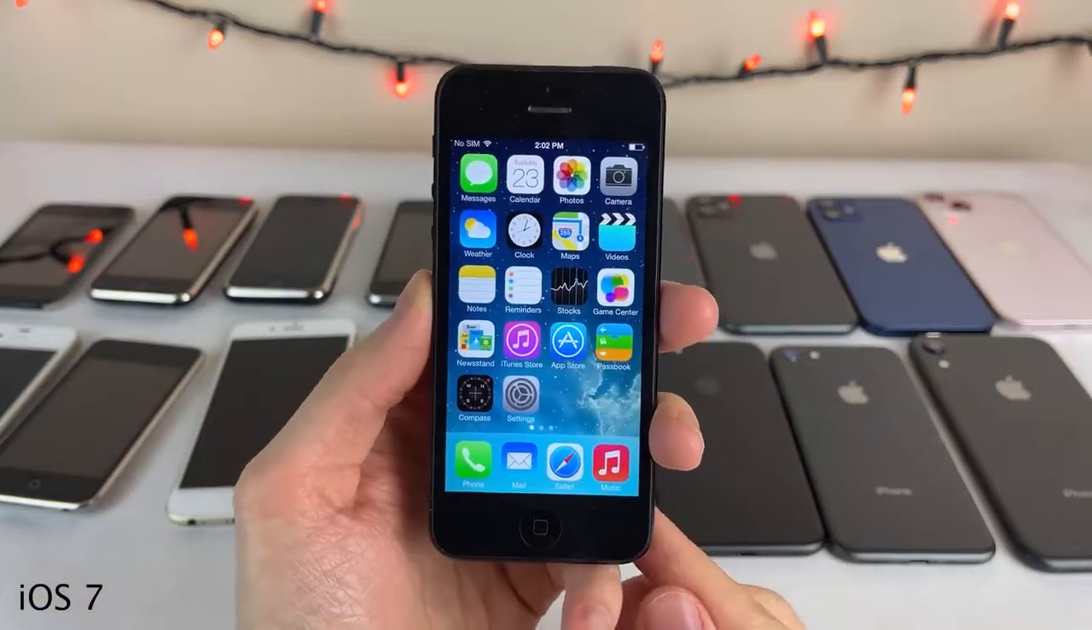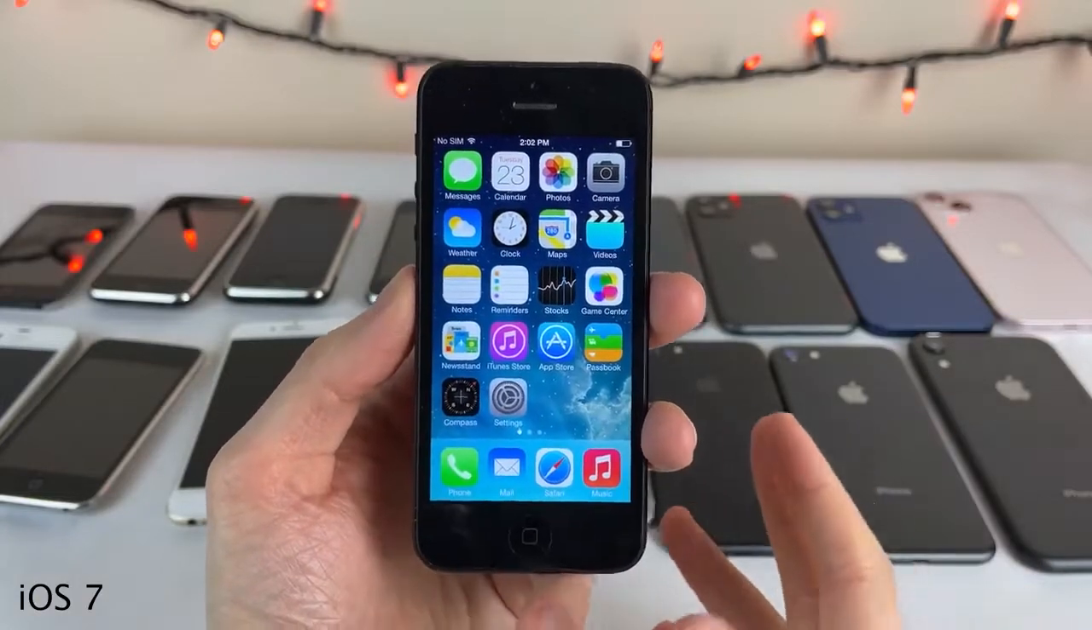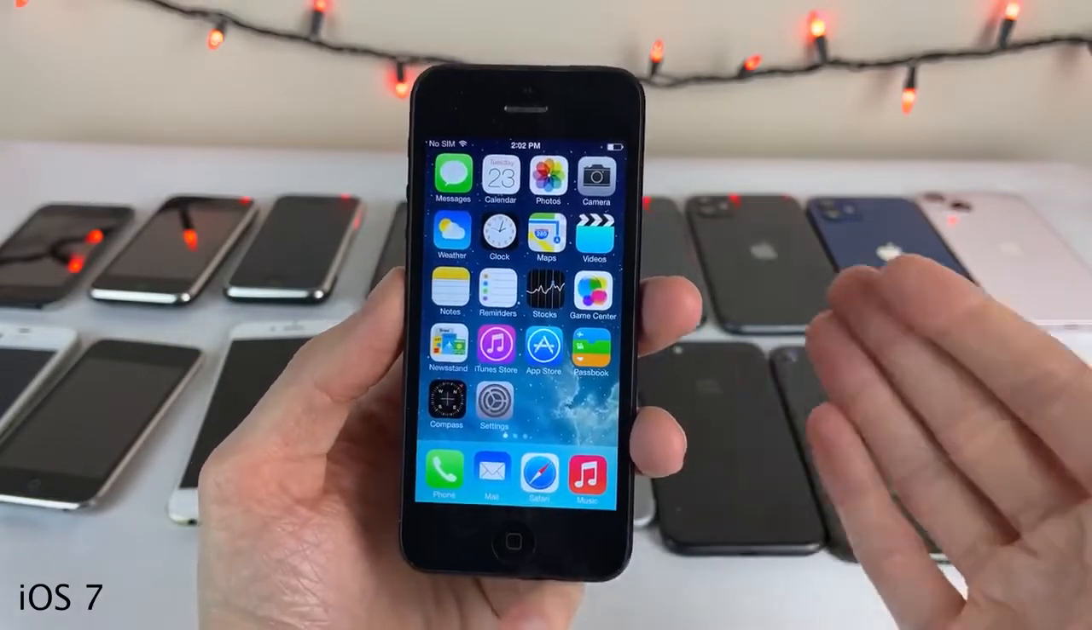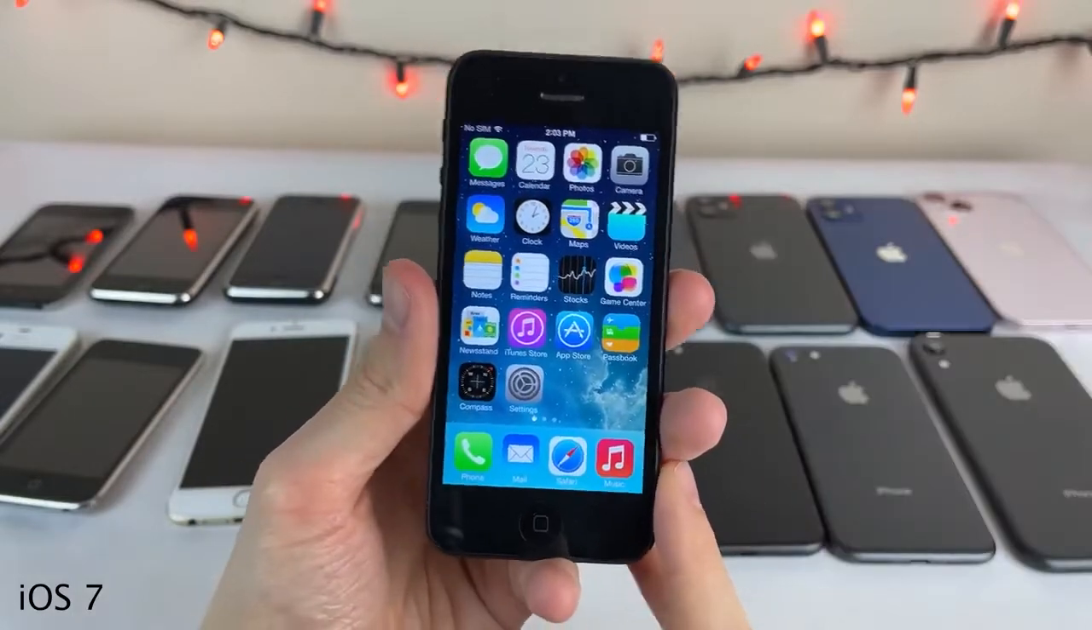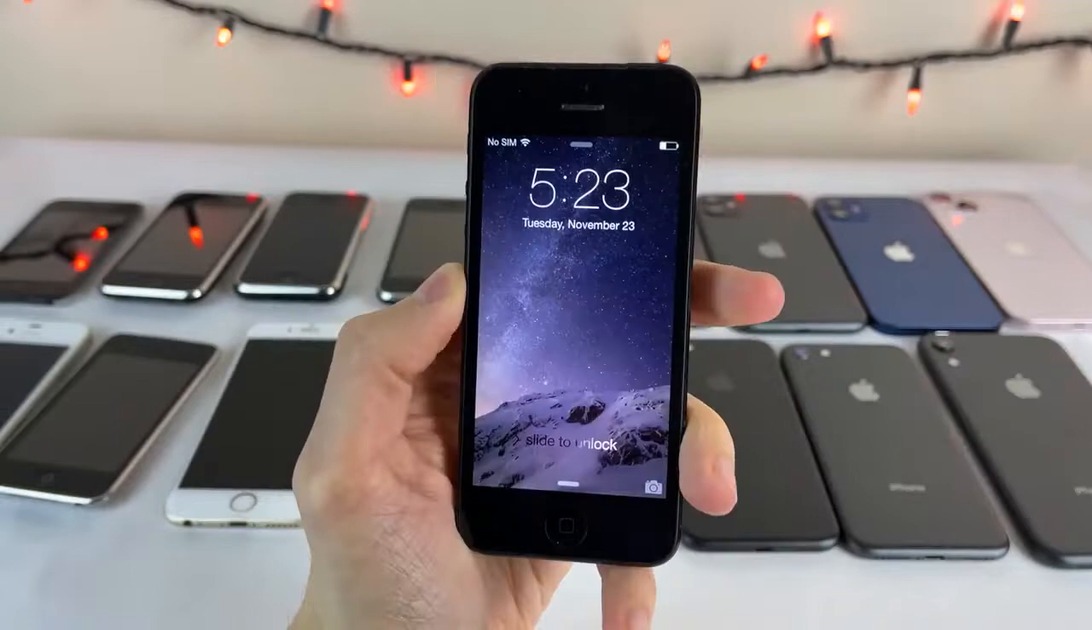When iOS 7 launched, there was a huge controversy at the time just because a lot of people hated the new design. It was just such a departure from what people were used to with iPhone. So without a doubt, in terms of an iOS update, it was the most attention that it got from the general public. Next up is iOS 8.